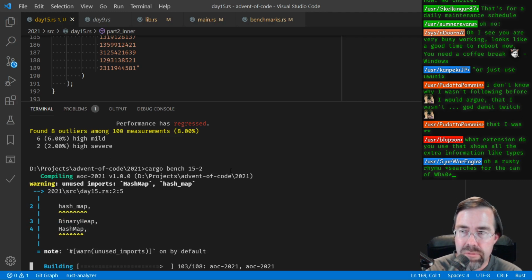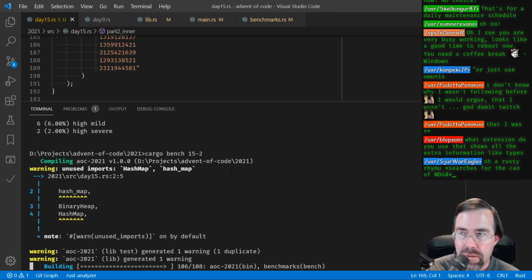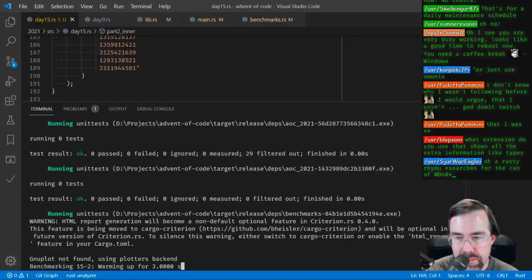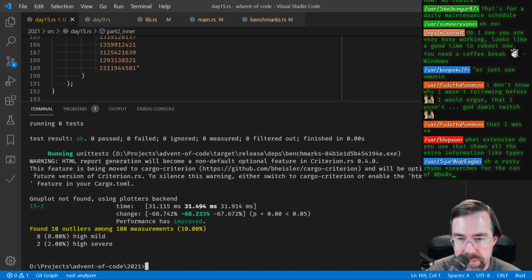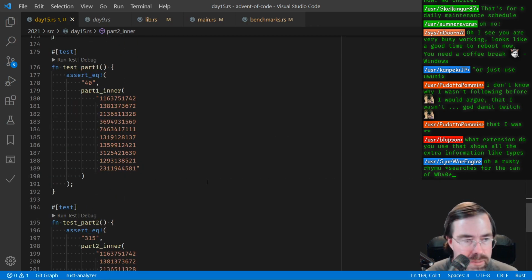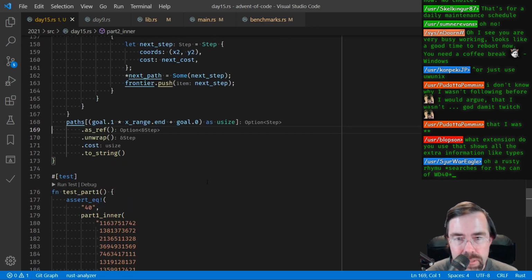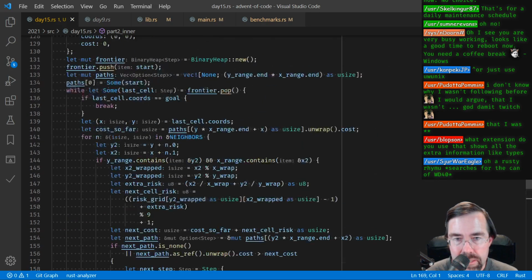Hopefully I'm back to like 50 milliseconds or better. It should be about 50 milliseconds. And this is sort of a compromise between speed and readability. Basically, split the cost array out from the path memory. And the path memory is a sparse vector, really. Oh, it's even better than 50 milliseconds. That's good. 31 milliseconds. I like that. I like that a lot.